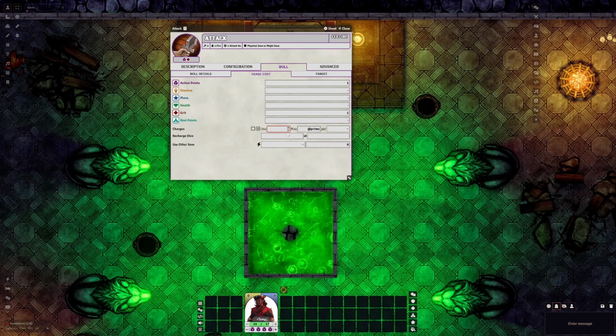Or also, if you want to only use charges for enhancements, for example, you can mark this 0, and then in enhancements, which we will go through, you can spend charges there instead. And it regains maybe on quick rests.